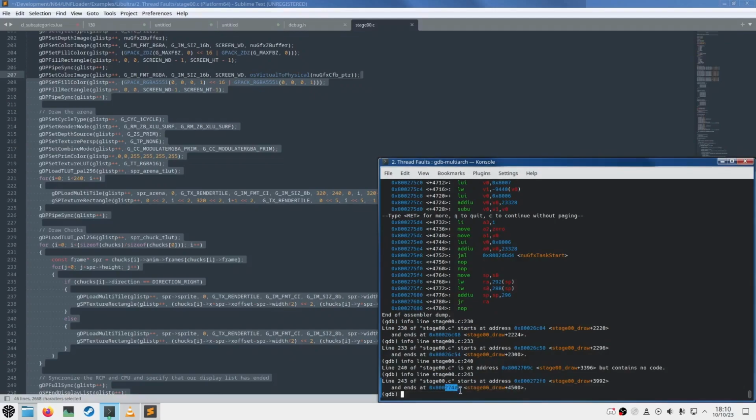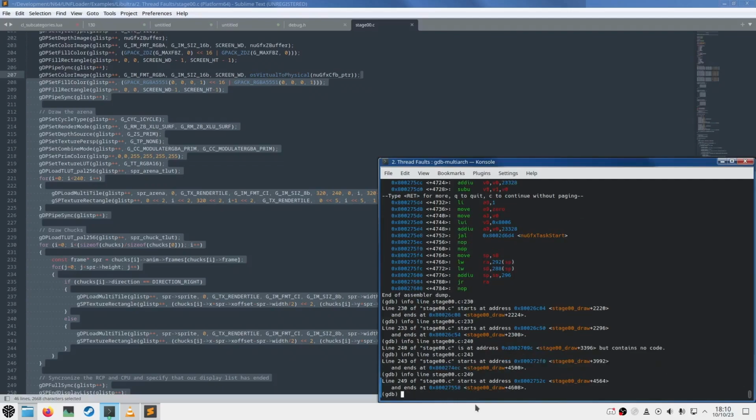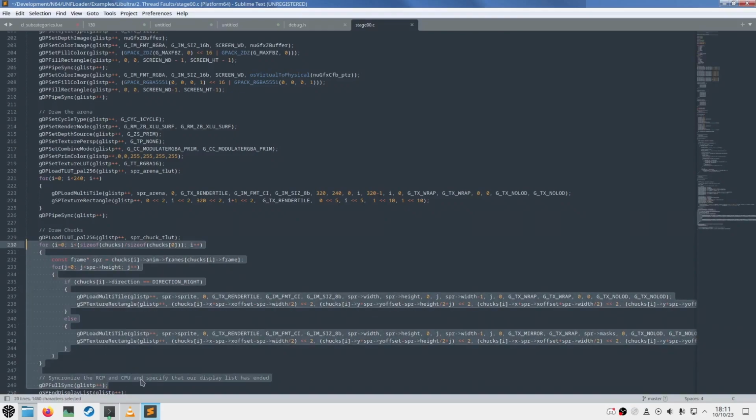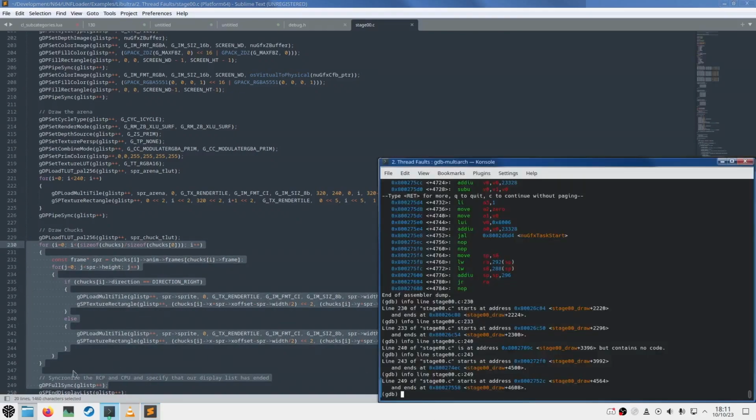Let's try 243. 27 for EC. We want FC. So the next line would be 49. But this line's already way too far. So the crash is happening somewhere here in this for loop just before this line. But because we did look through this code, maybe GDB now is able to tell us a little bit more about that address. So let's do info line and try to read that address again.